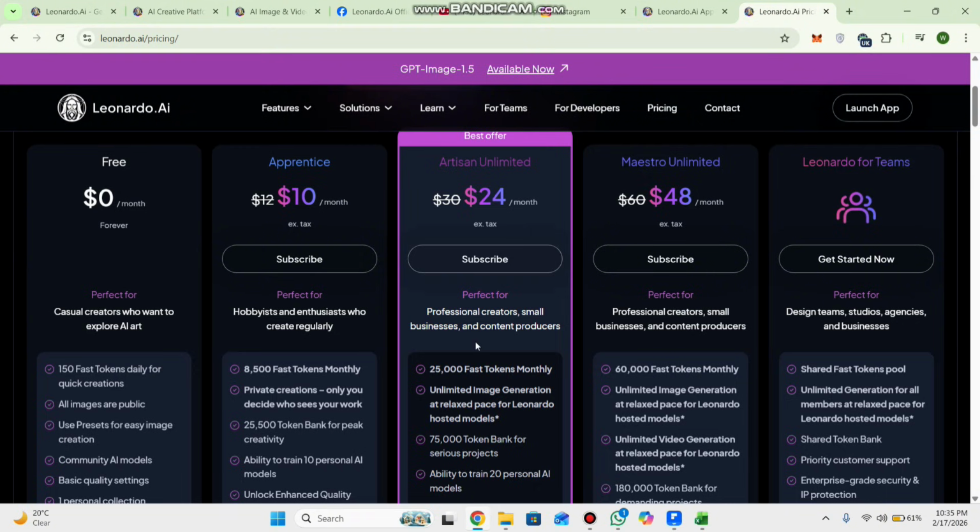And with the Artisan Unlimited plan, you can check out the price of $24 with about 25,000 tokens monthly, unlimited relaxed image generation and priority processing queue. And you can also check out the Maestro Unlimited with the pricing of $48 per month. It provides 60,000 tokens monthly and unlimited image and video generation, early features access and support. And you can also check out Leonardo for Teams, with a shared token system, centralized project management, enterprise security and priority technical support.